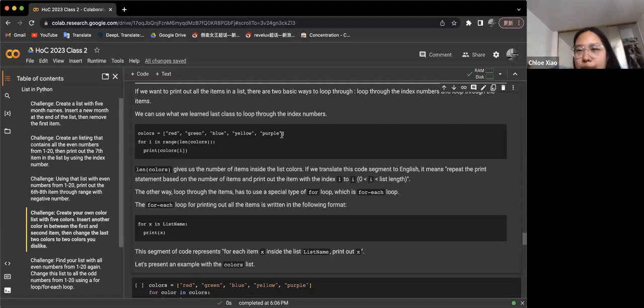I hope it's clear that i is a variable you create here. The variable starts from 0, and every time it adds 1. In a range of 5, it cannot be equal to 5. 5 is excluded in a range. That's how the loop works. So as you can see, the length gives you how many items are in the list.